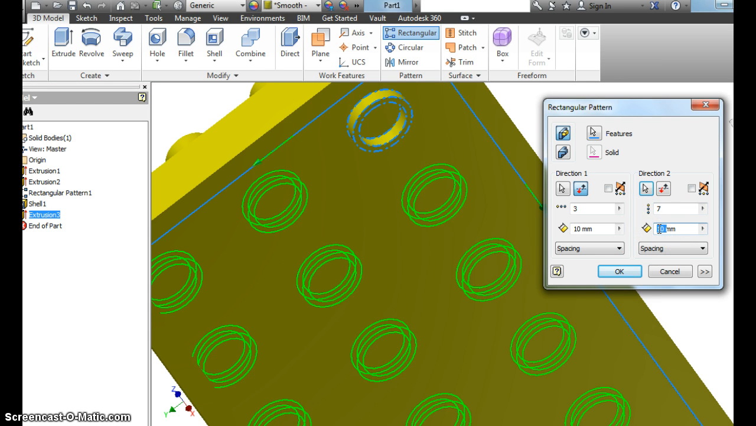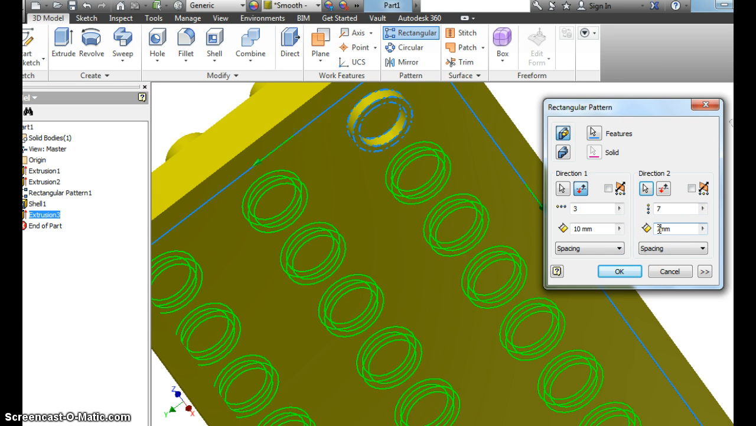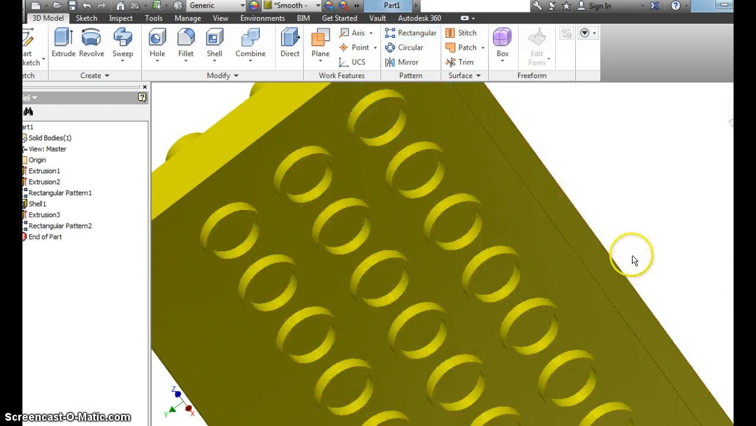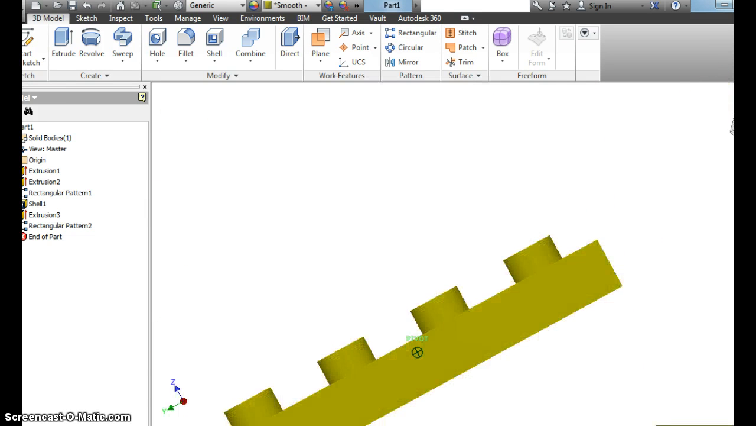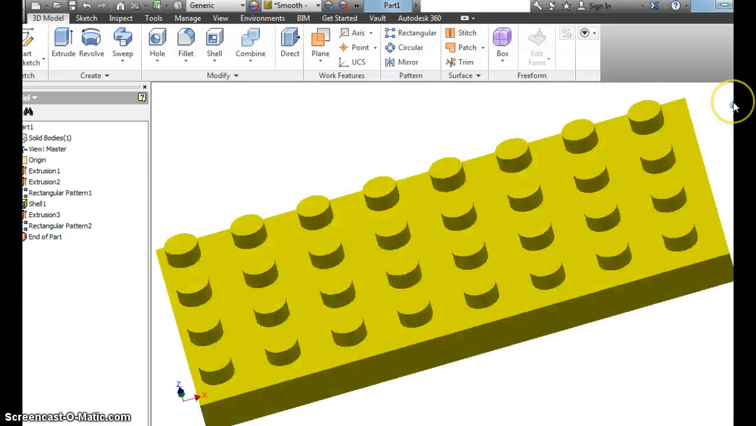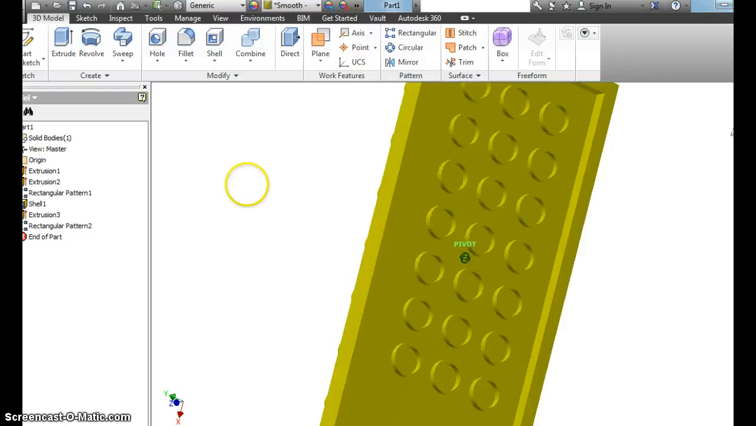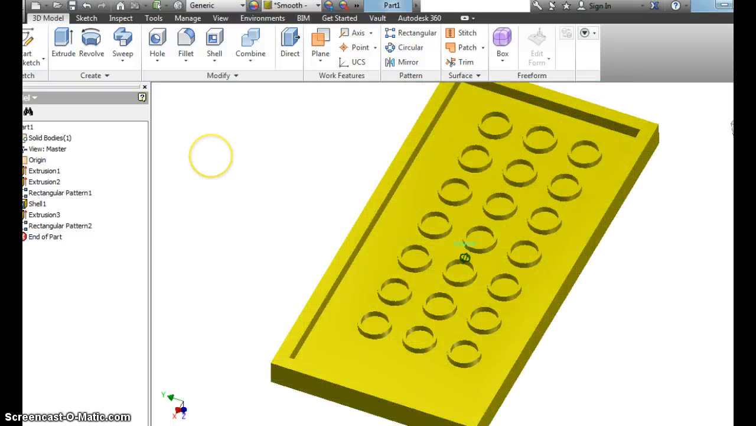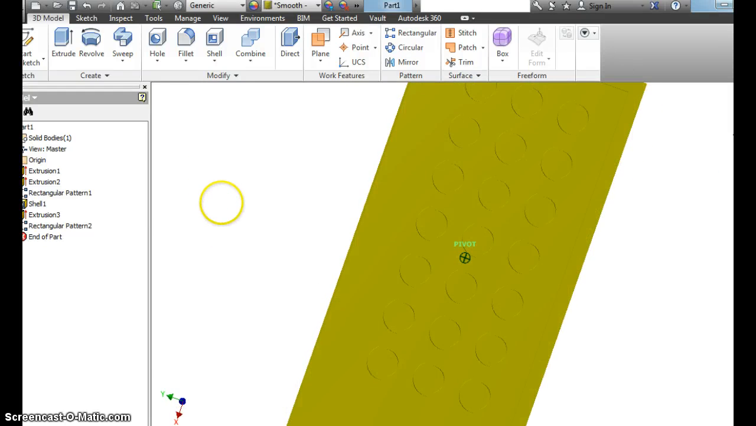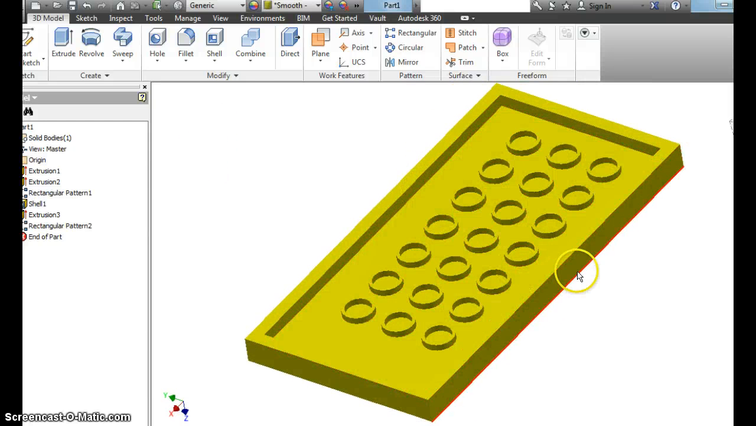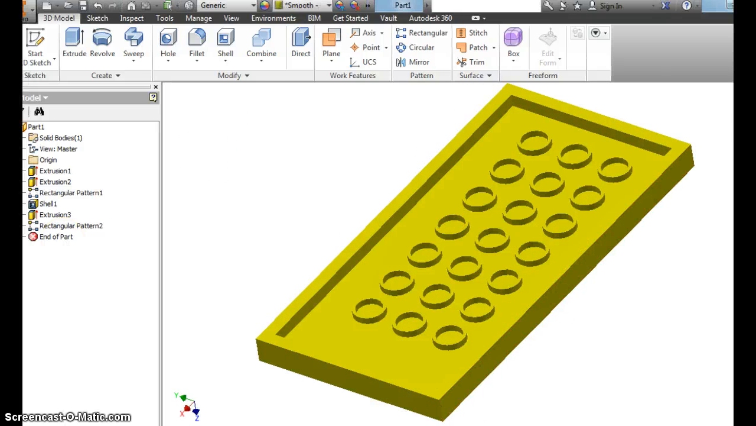Let's bring that spacing in. These are actually pretty tight on the back of the Lego piece, and we'll compare it later so you can see. Hit OK, and now you can see you've got that pattern on the top. Hit the home button there, and also on the bottom. Okay, so that looks pretty good. One thing, spacing is a little bit off here. So let's make that move over a little bit more.